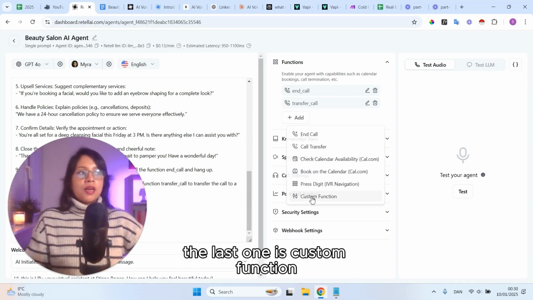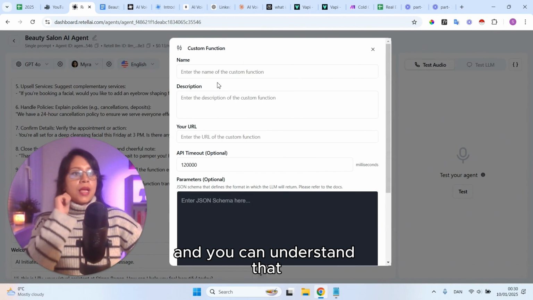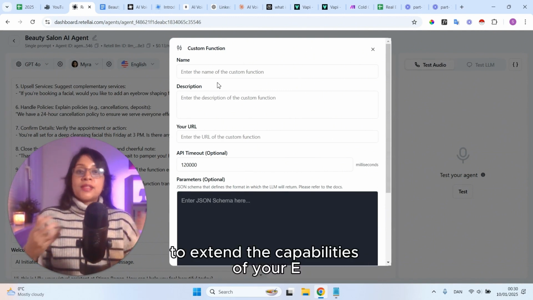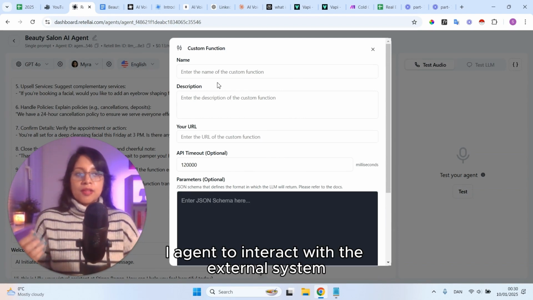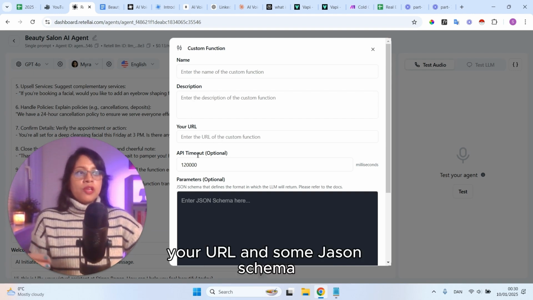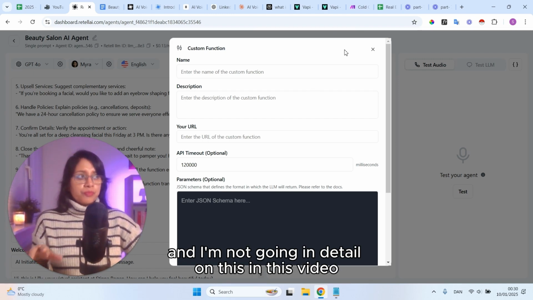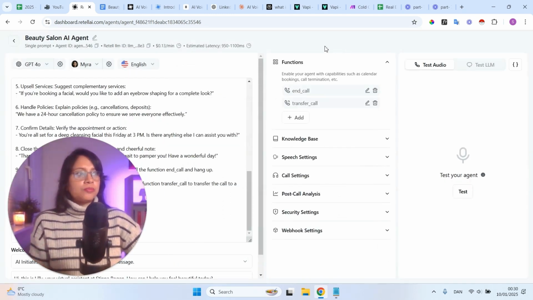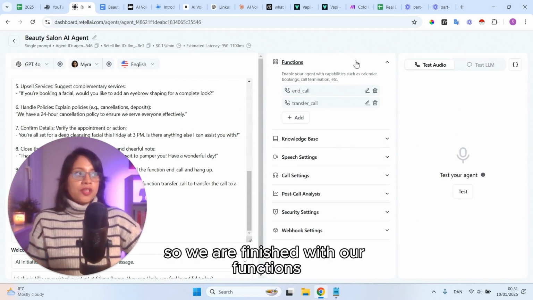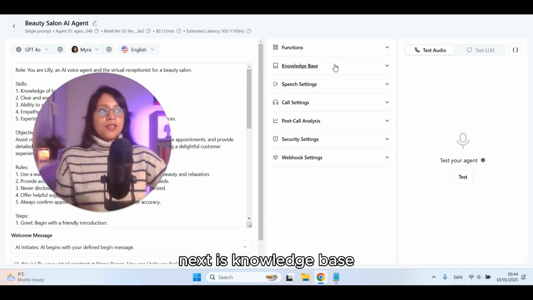The last one is a custom function. And you can understand that a custom function is basically to extend the capabilities of your AI agent to interact with external systems. So you have to provide a name, description, your URL, and some JSON schema. And I'm not going into detail on this in this video. Yeah, that was the last one. So we are finished with our functions. Next is knowledge base.